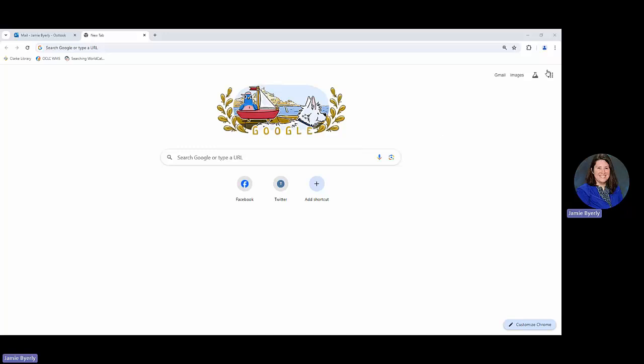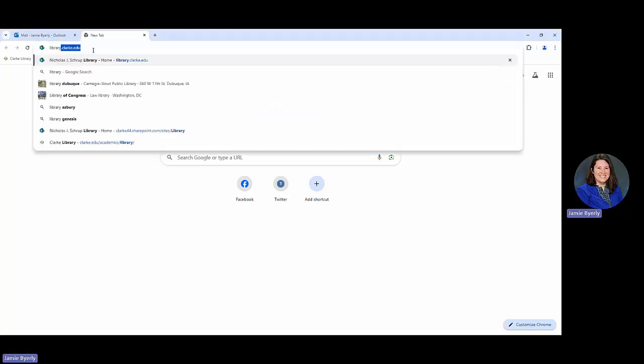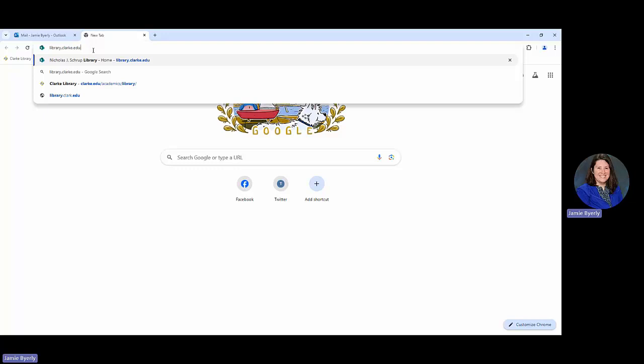The first thing that we're going to do is open up our internet browser, and we have a couple different options here. We can use the library.clerk.edu option, where we would just be plugging in the web address. It's a quicker way to get into library resources.